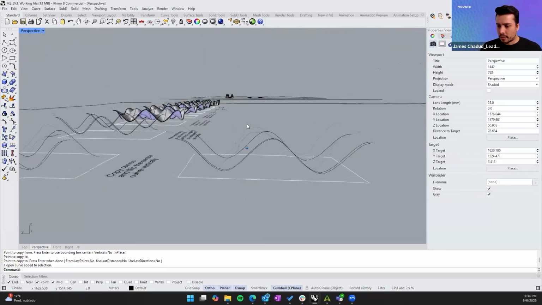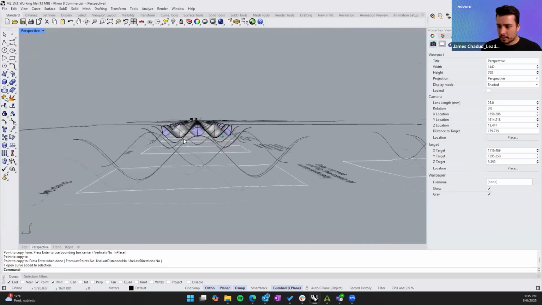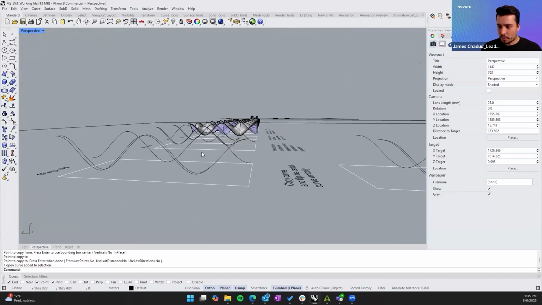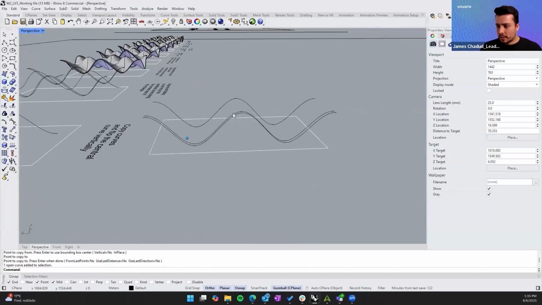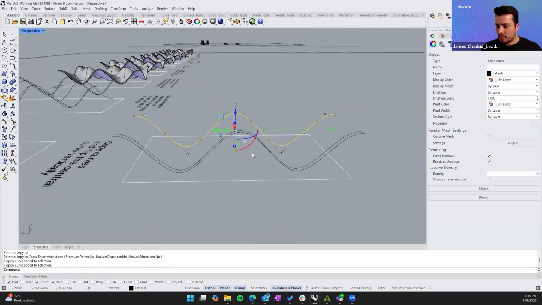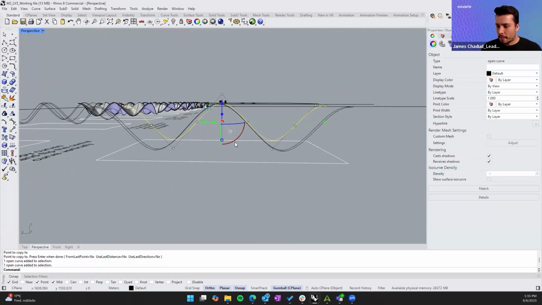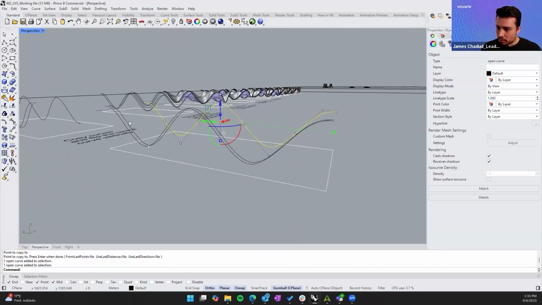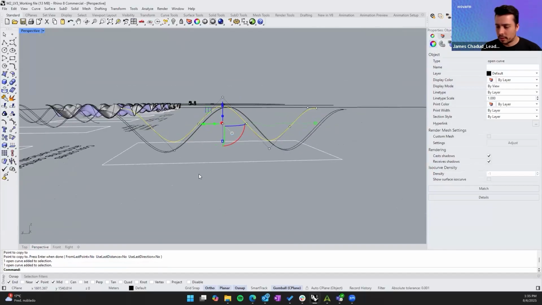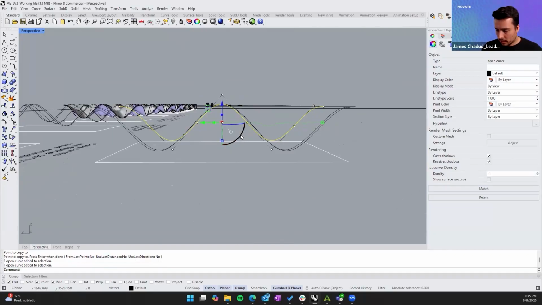But they are still identical. What we need to do is make the curvature the opposite, right? What I can do is just rotate this 180 degrees. So I get the X axis, the red one, to rotate in this direction, around itself. I'm going to click on the red arc and type 180 degrees.